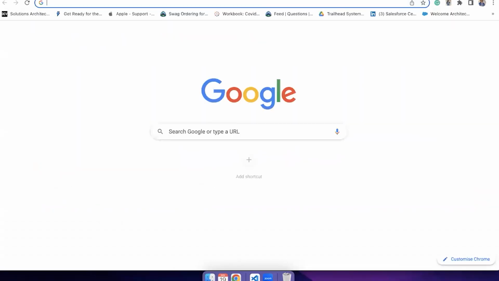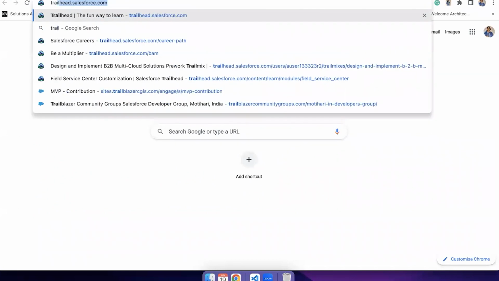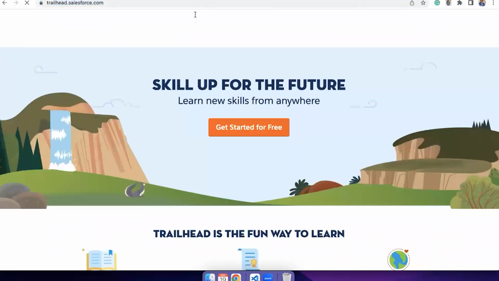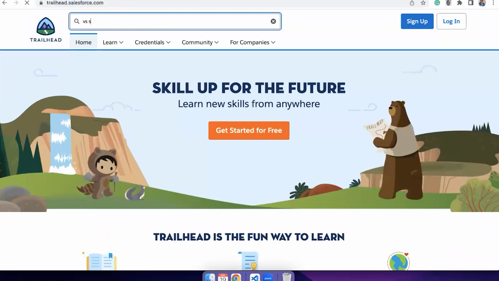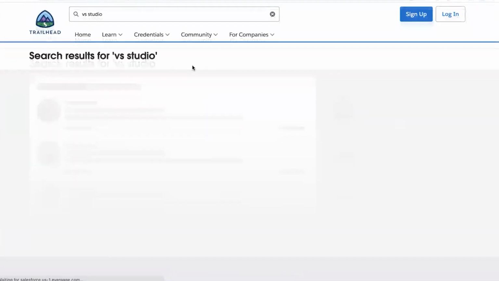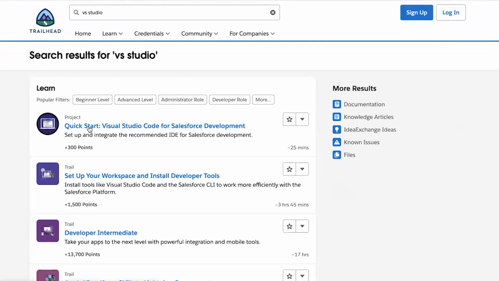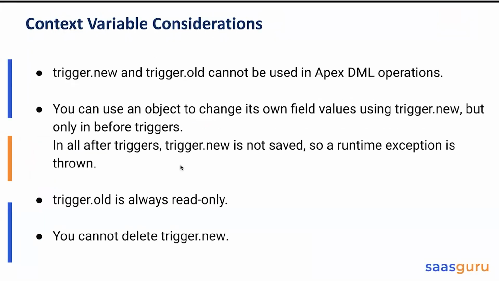On Trailhead, there is a very good Trailhead module called Set Up VS Code. You can quickly search for it, and it will give you Quick Start: Visual Studio Code for Salesforce Development, and you can install all those things. All steps are here.